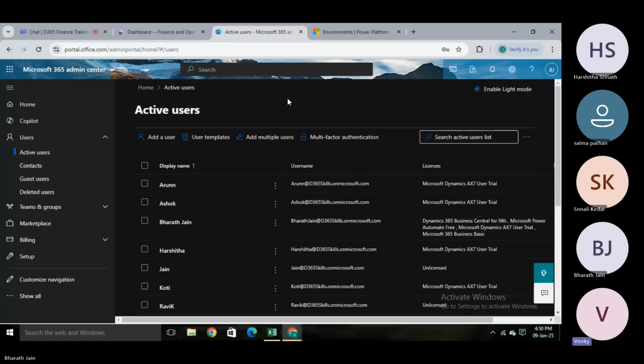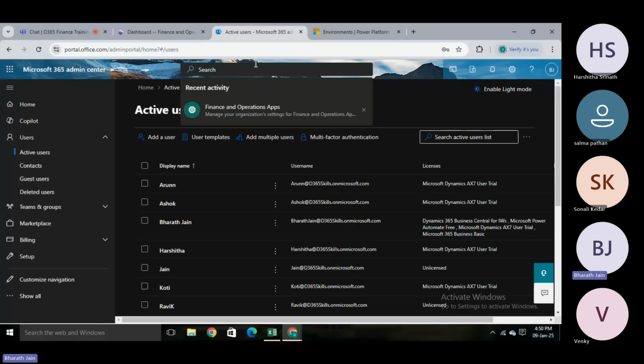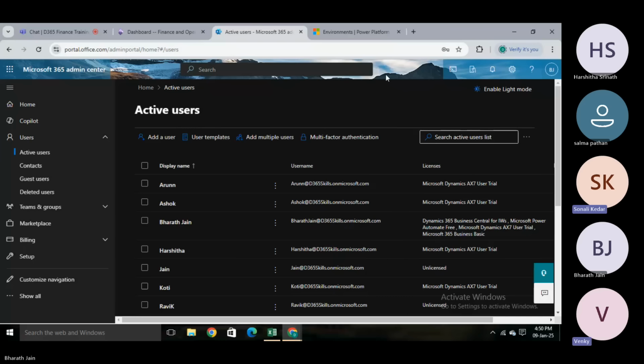Any chance to see this environment through a URL? I mean, are you going to share the URL with us? No, you guys will not have access. This access is only for the admin account which has a license. Got it. You don't need to do anything here. You just need to understand this is where it's created. That's more than enough.